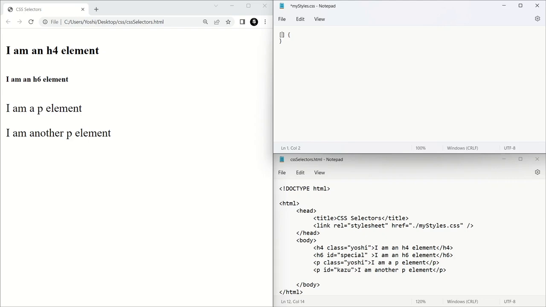So let's say class. So if you look down below, we have two elements with the class attribute. So this has the class attribute, this also has class attributes. So it's going to select both of these, but it's not going to select the other two because they don't have the class attributes. So let's see.